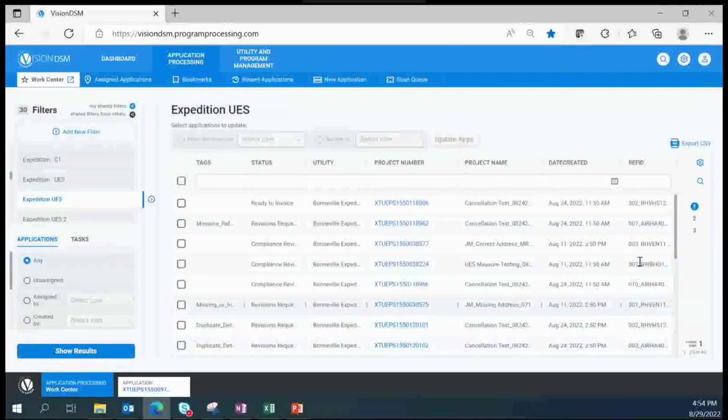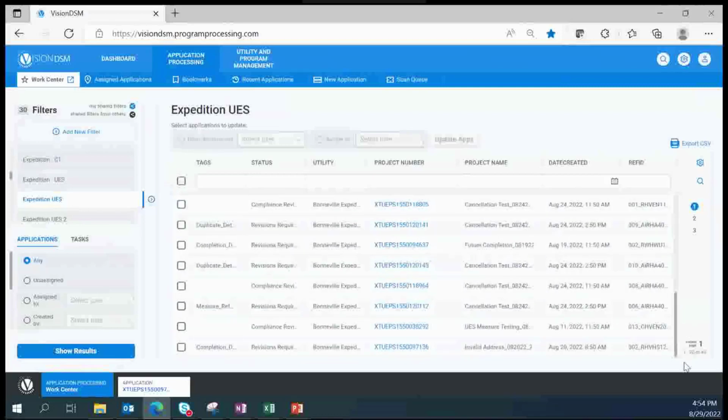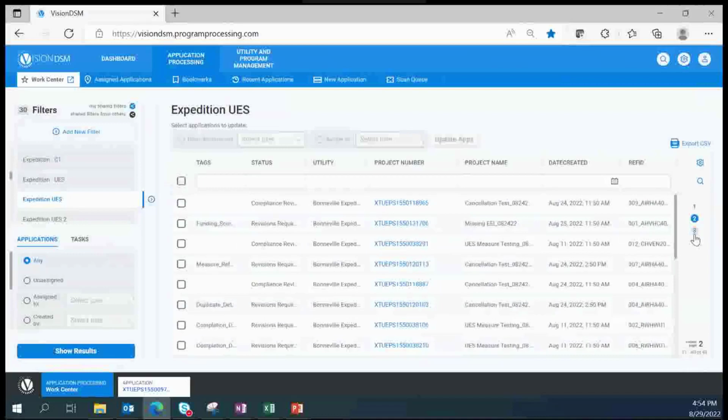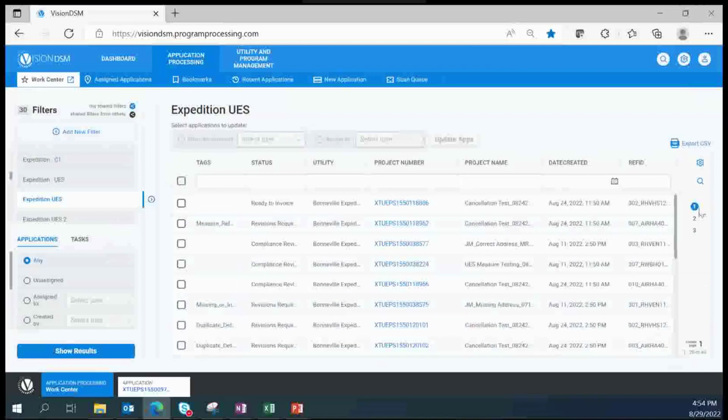As you can see, the results are shown here of all applications meeting that criteria. You will see there are also 45 results listed. You can go to different pages by using these numbers on the right. Now there's still quite a few records here, and we may want to further refine the criteria.